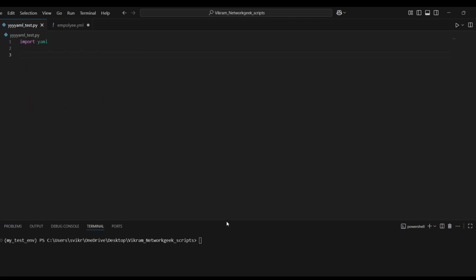So we have to first import the YAML package here. As I said, it's not a default package. You can install it from the pip package manager using this command. This is the package name, PyYAML. So you can use this. I already have that, so I actually don't need it.